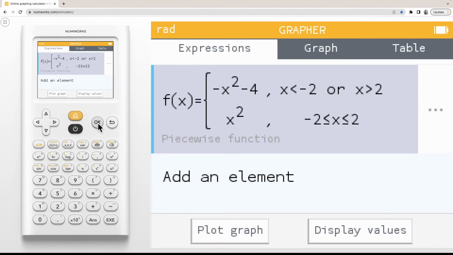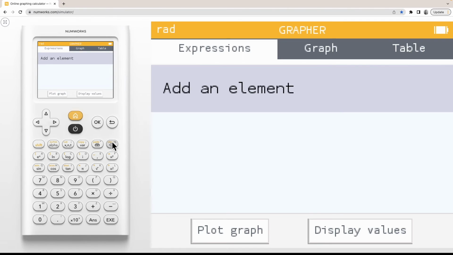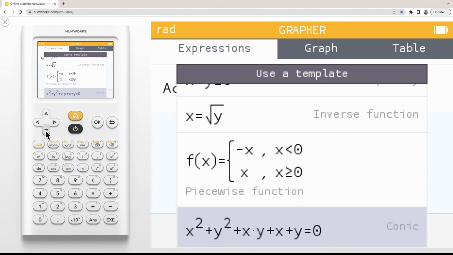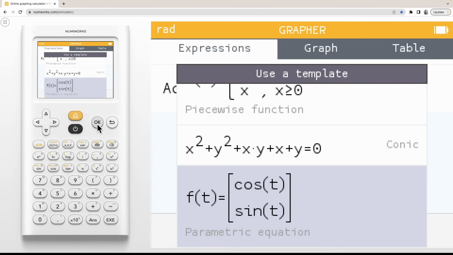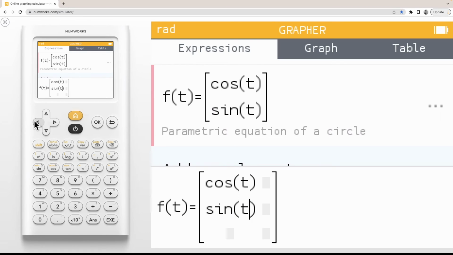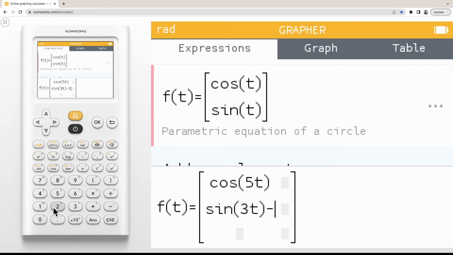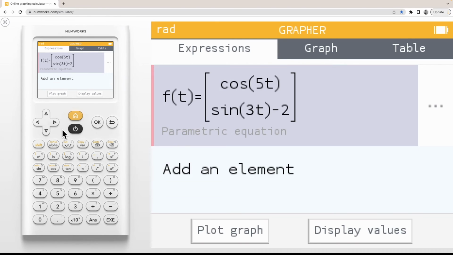Let's go back to our expression tab and clear out our piecewise function. This time we're going to add a parametric and a polar. Pressing OK to add an element, navigate down to our parametric template. This gives me a parametric template where I can edit my x and y values. Here in this parametric, the first element is your x of t. So for this, I'll do cosine of 5t. My second element is my y value in my parametric, my y of t. I'll do sine of 3t minus 2. And press OK to confirm.